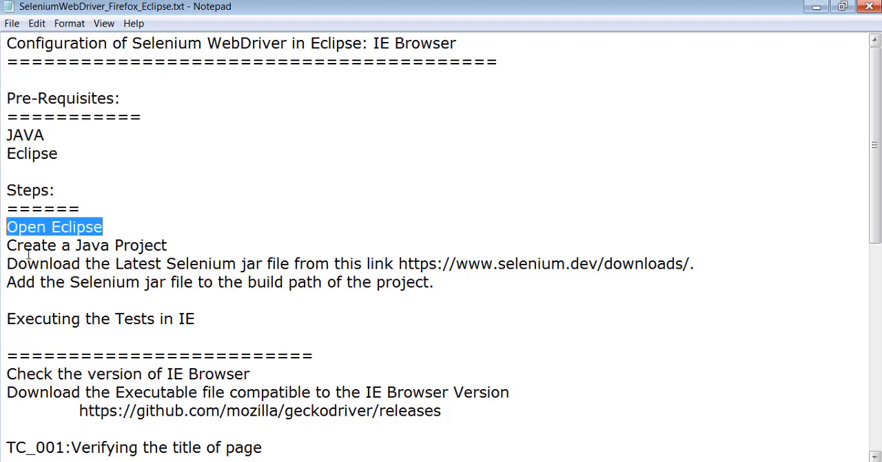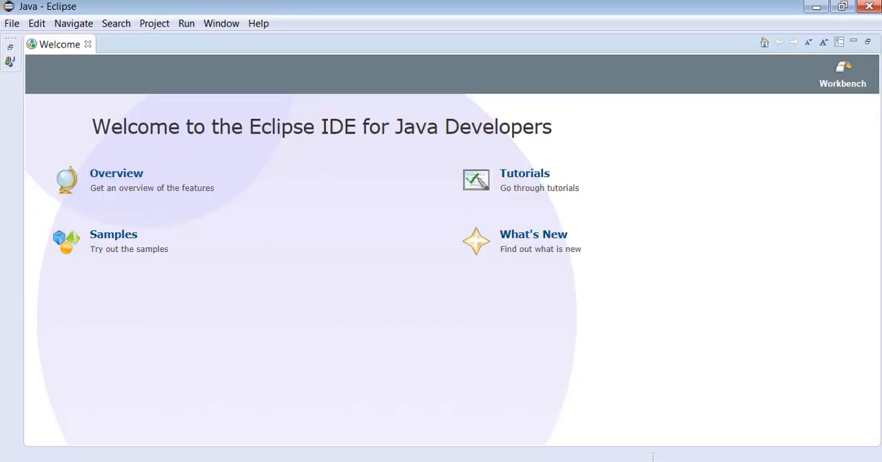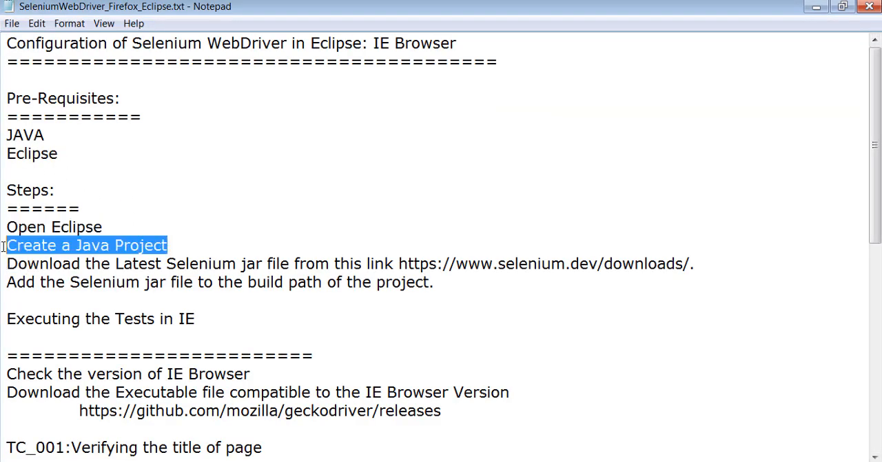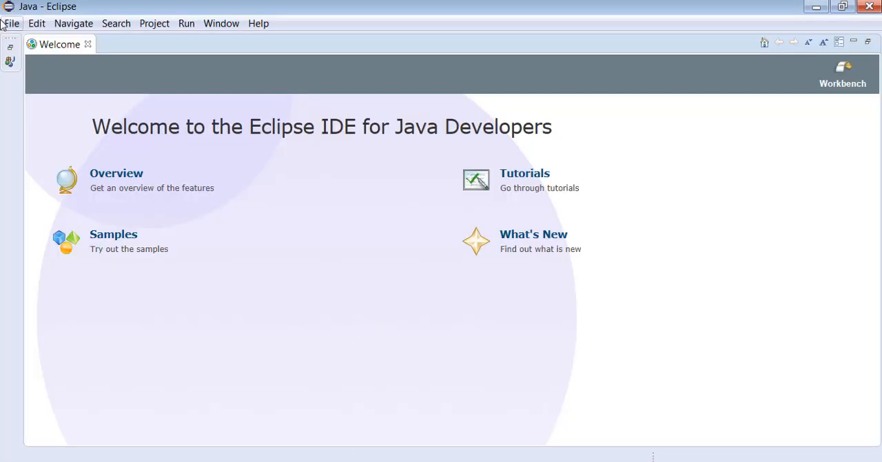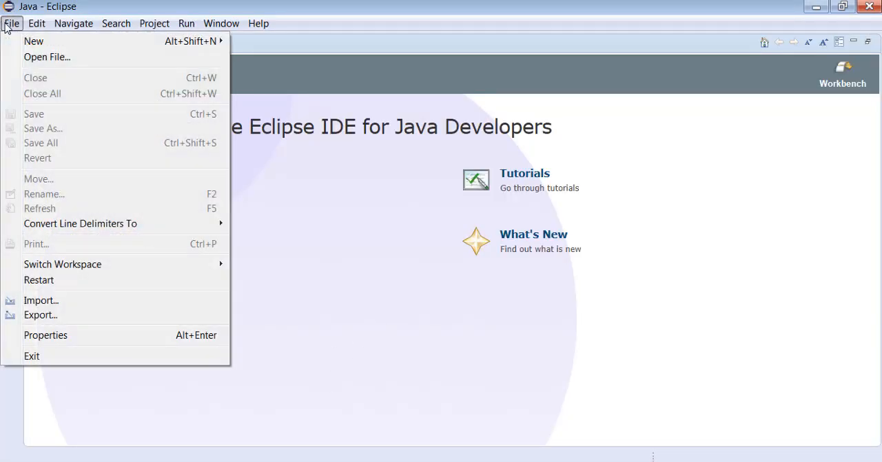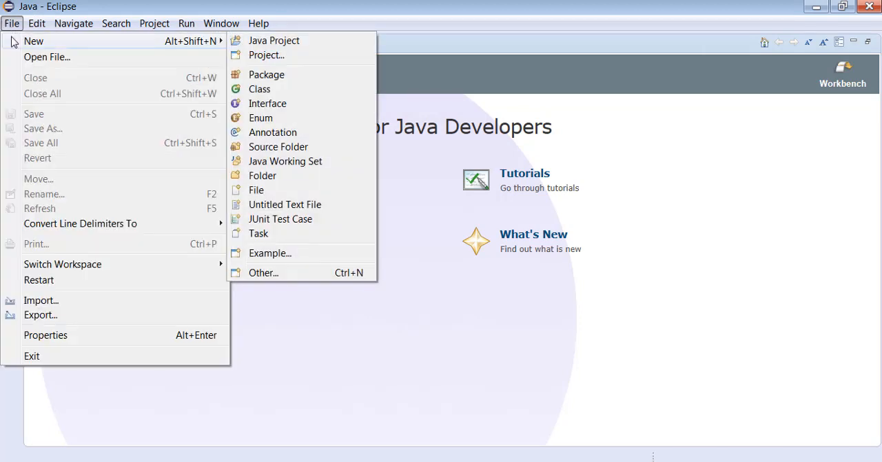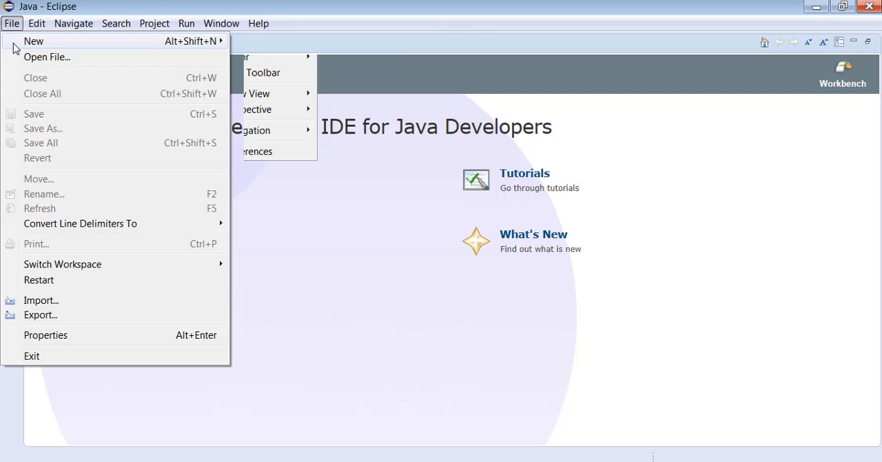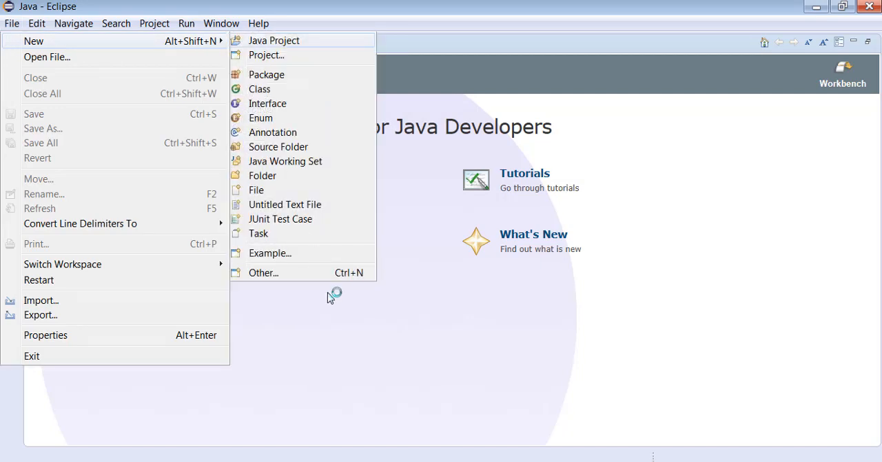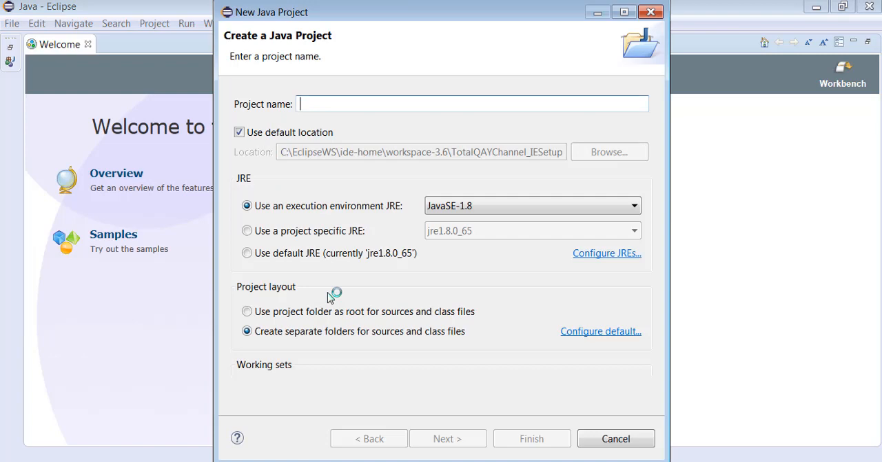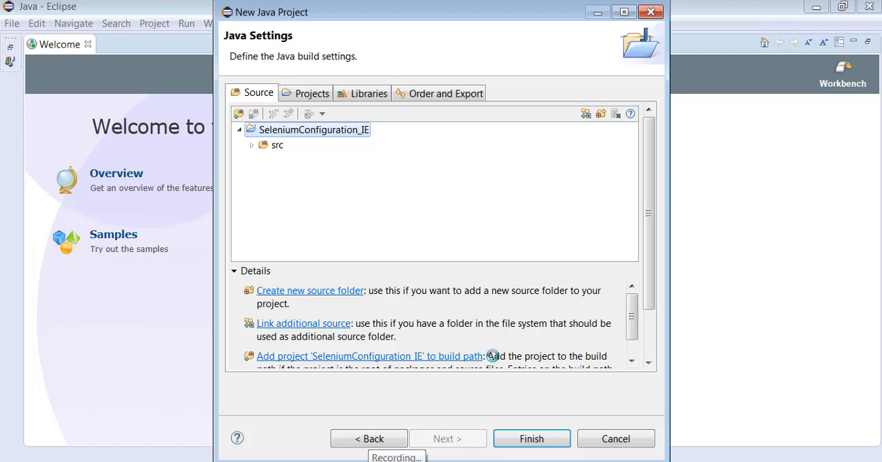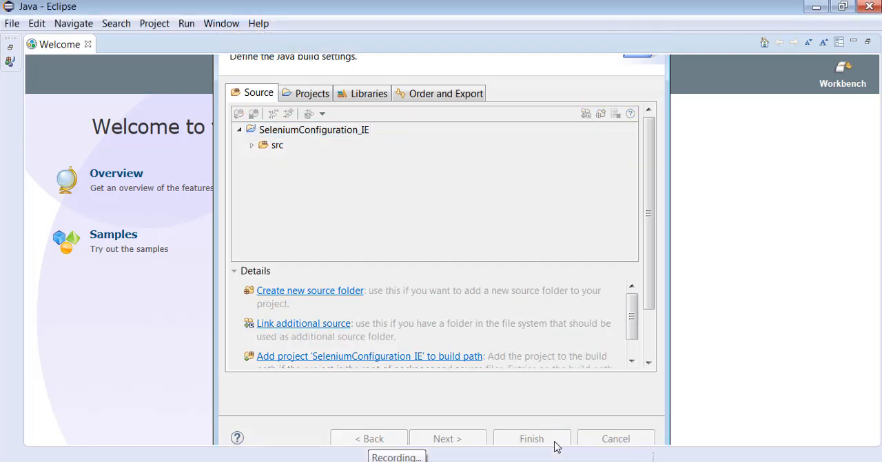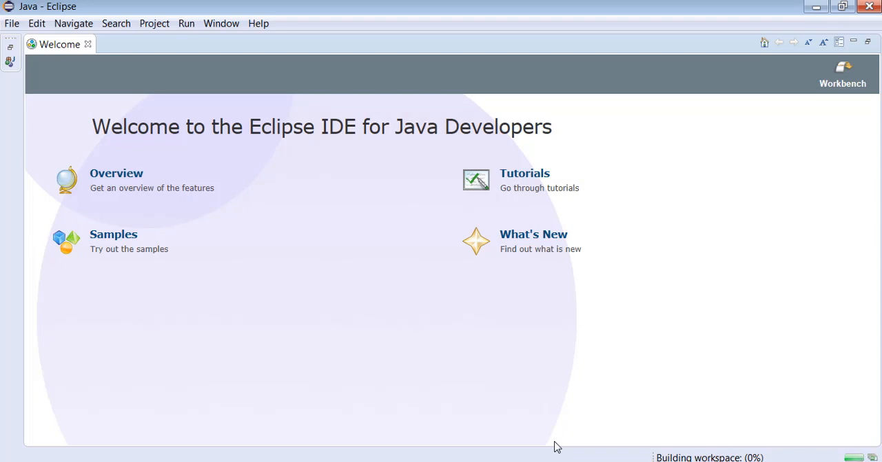First step, open Eclipse. Yes, we open Eclipse now. Second step, create a Java project. Let's create a Java project in Eclipse now. Select File, then New, select Java project, then provide the project name as Selenium Configuration for IE. Click on the Next button, click on Finish. That's it. We're done with the project creation.